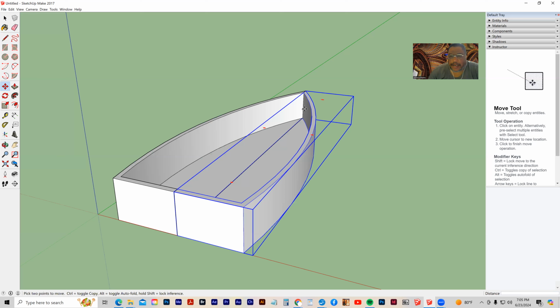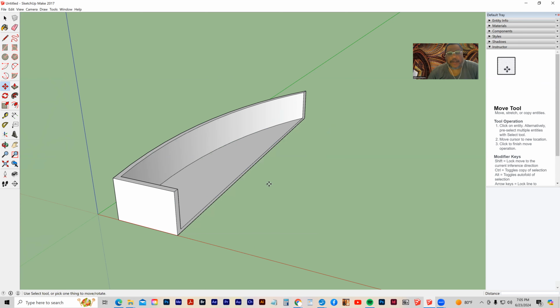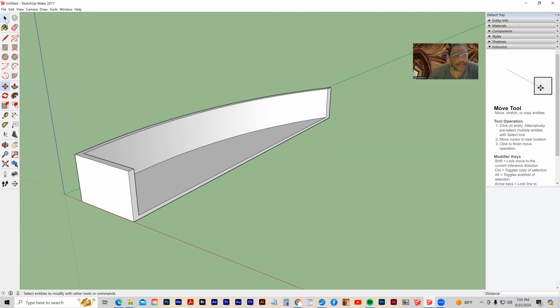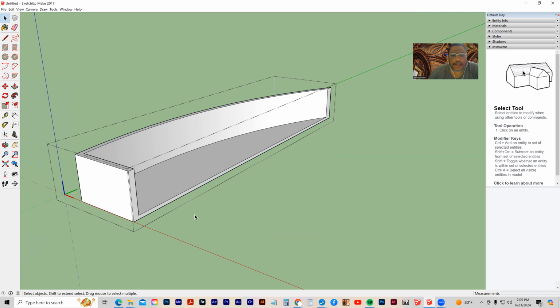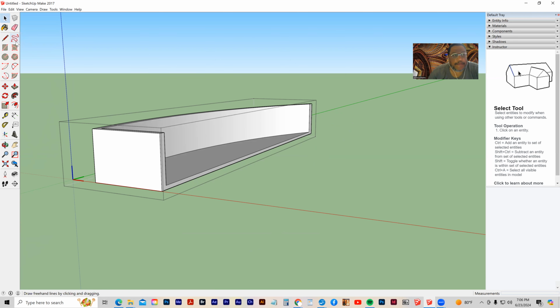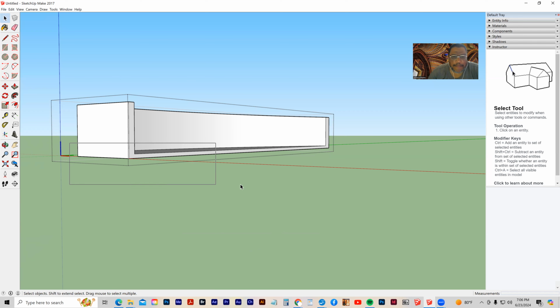So I don't need to look at this right now. So I'm going to hide it. I can right click and choose hide. Now, what's unfortunate is that they have the hide information in the right click, but the unhide is somewhere else. So we're going to go into the component again. I grab my selection tool, double clicking. And what I want to do is trap the bottom of the boat with my selection tool. So this is a little tricky. I want to just trap the bottom of the boat like so.